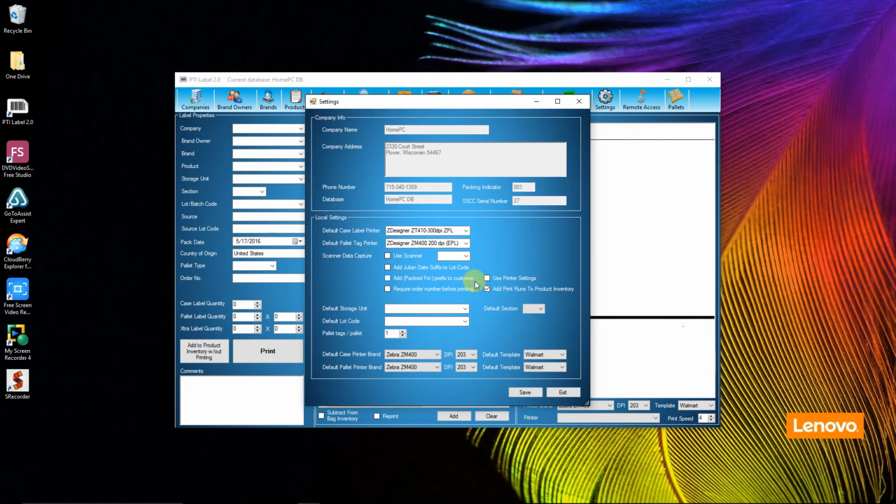The use printer settings, you don't have to check that if you are using a direct thermal printer, but if you're using a thermal transfer printer that uses a ribbon, you're going to want to check this use printer settings tab. Otherwise, the templates, the way I have them set up, they don't work with the thermal transfer printers for some reason. So you just use your own printer settings. But if you have a direct thermal, I would leave that unchecked.